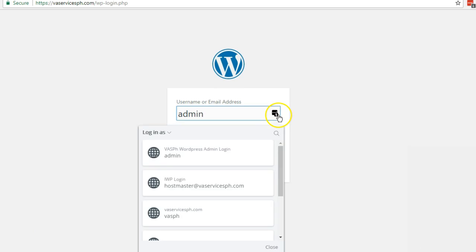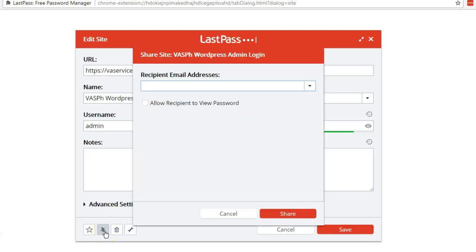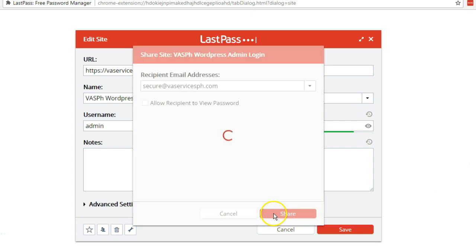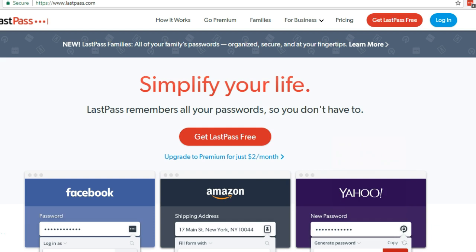Just get back to the Edit option of the login, click More, then Edit, and at the bottom, press the share icon. Then, input the email of the LastPass account of the person to whom you wanted to share your login credentials. Once done, click Share. After doing so, they should get an email from LastPass letting them know that you've shared the login data to them. That's it! That's the power of LastPass.